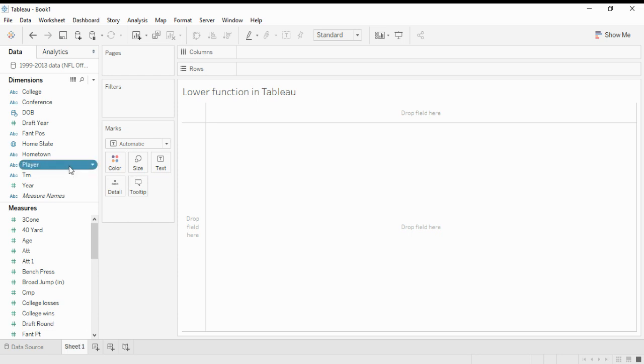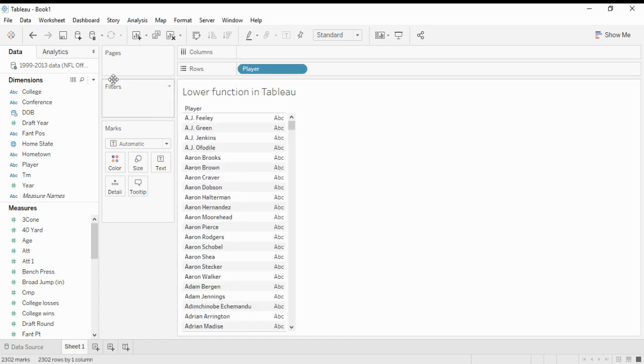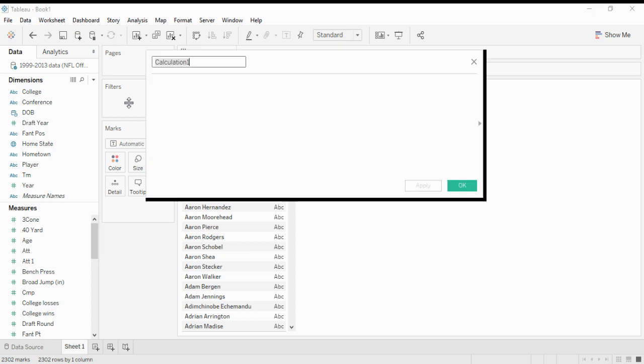We drag the Player dimension onto the Rows shelf. We add all the numbers. Now we create a calculated field, and we name the calculated field Lower Player.